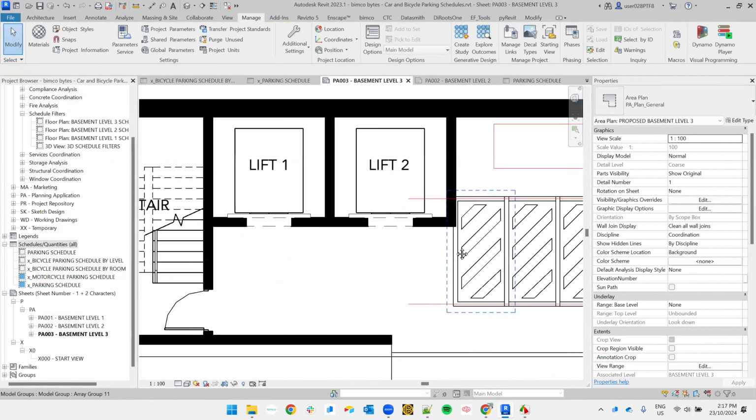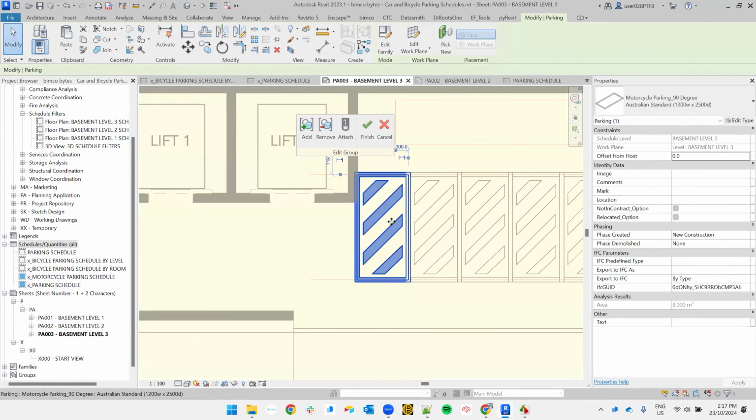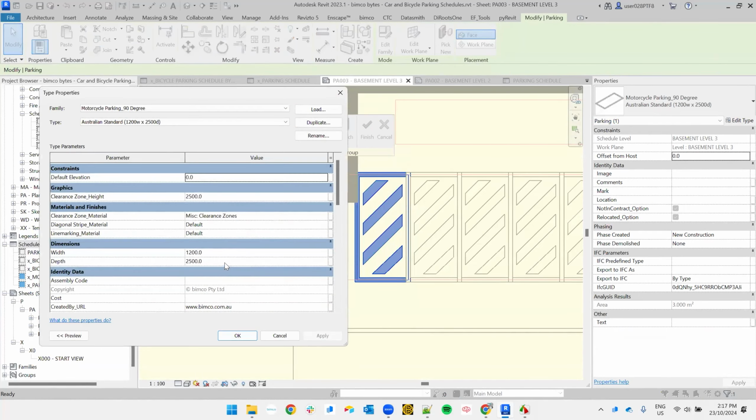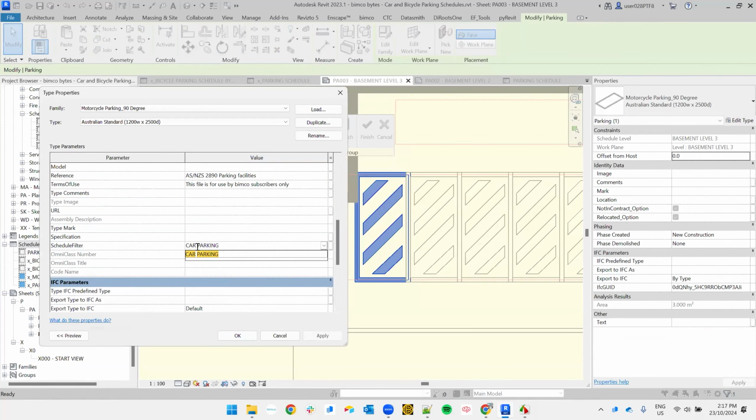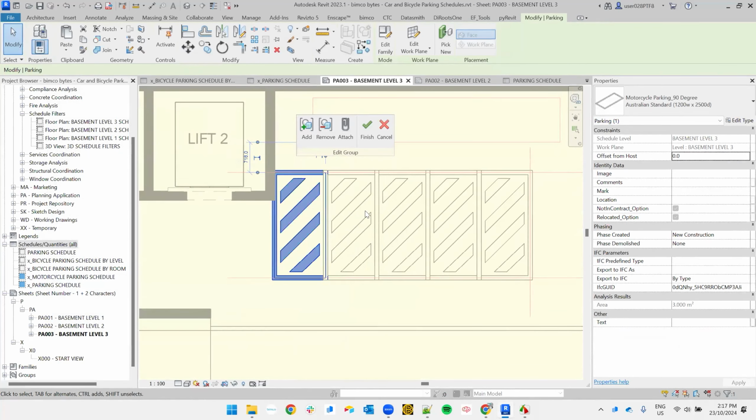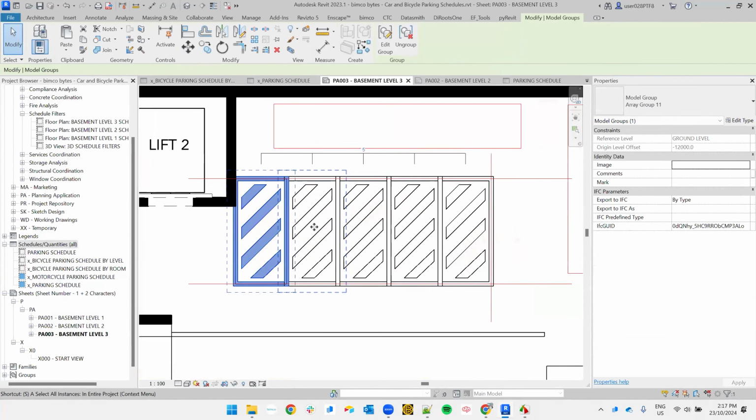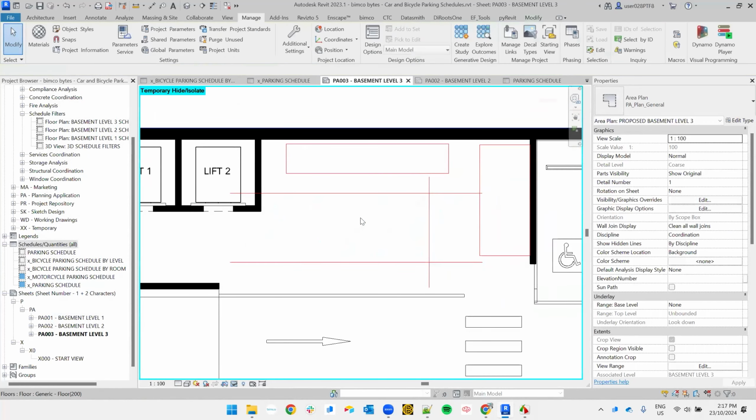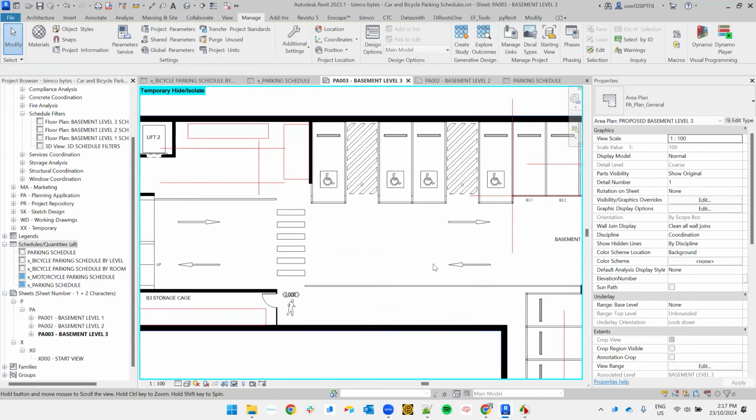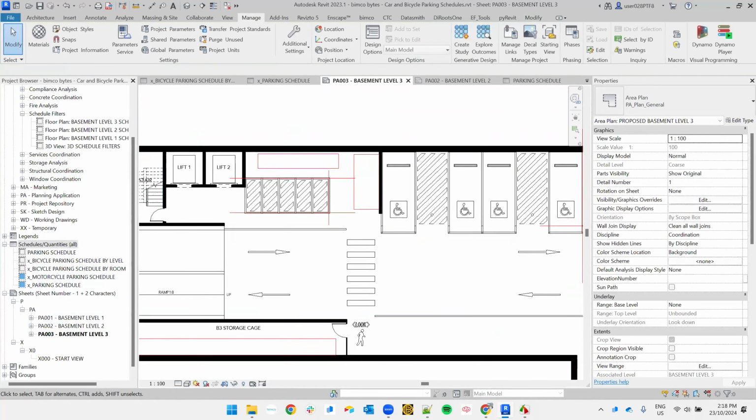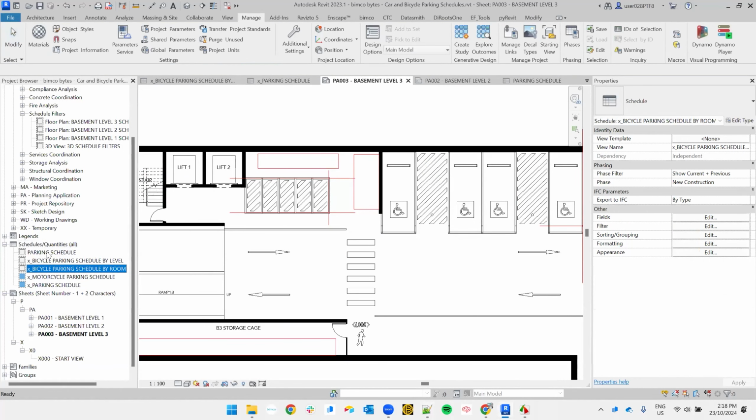All right, now for our motorcycle parking, we're going to have a different schedule for that. So we're going to click into those, and instead of putting in car parking, we might put in motorcycle parking, like so. Okay, so that's all those types. Select on view, temporary hide those. That's looking good. Happy with that. Hide reset, HR.